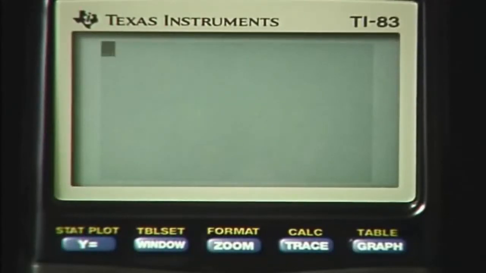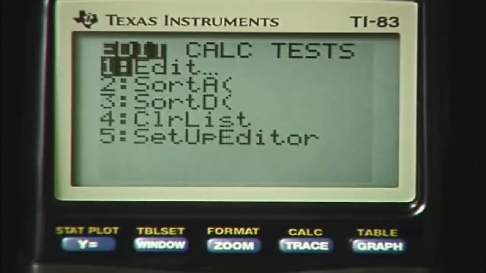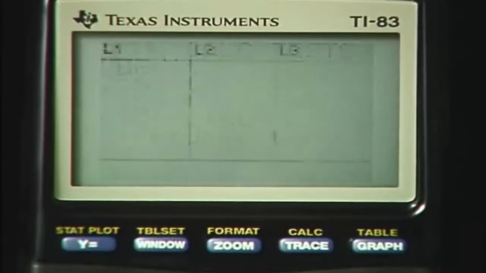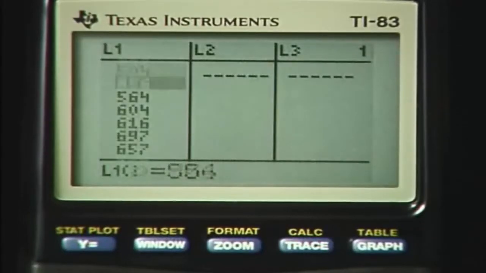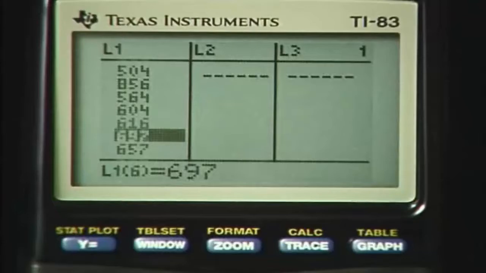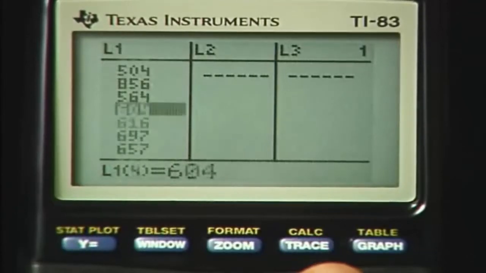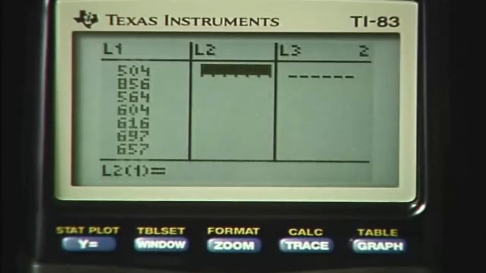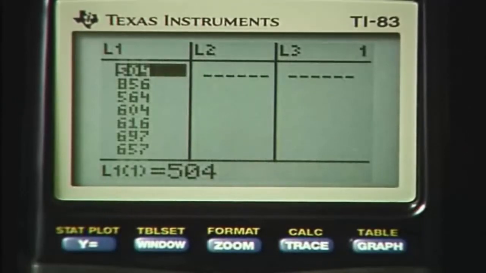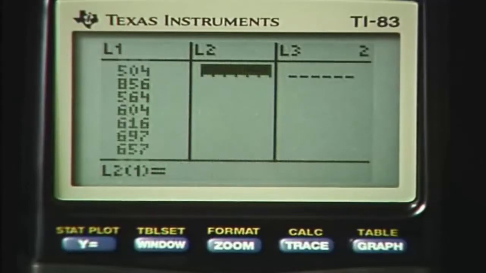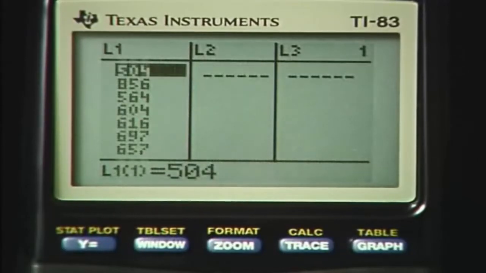Pressing stat on the calculator allows us to enter the information, and here we have edit. We want number 1 to edit. So we'll either press 1 or enter. I'm pressing enter, and you see that I've already entered the information. The information can be entered into any of the lists. If you already have information on L1, enter it on L2 or L3. The only difference is if we don't enter on L1, we'll have to tell the calculator where the information is. I'll show you that in just a moment.